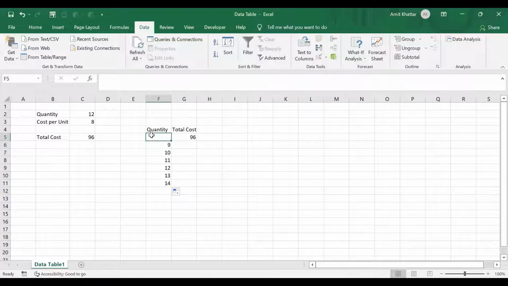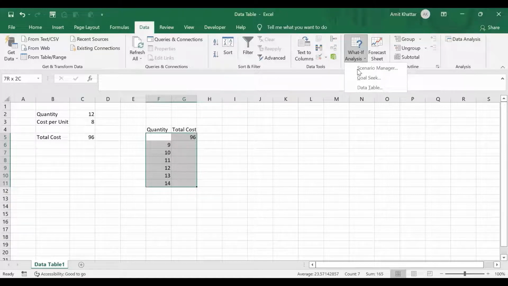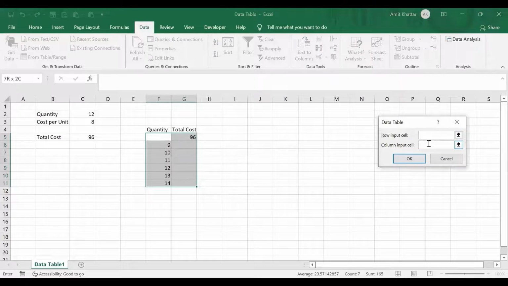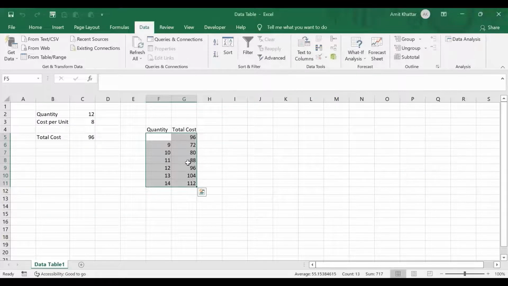What I need to do is select this data and go to What-If Analysis under the Data tab. I go to Data Table, and as I'm varying the column input cell, I'll equate it to the column value, that is quantity. Then I press OK, and this will populate this.